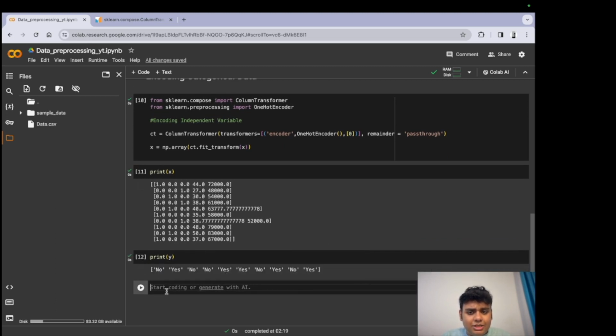So what we are going to do now is we're going to encode the dependent variable. So how do we do it? Well, you cannot just give it a binary vector because it's yes and no. So what's the best thing you can do? Well, yes and no, you can convert it into 0 and 1s. So that is what we'll do.